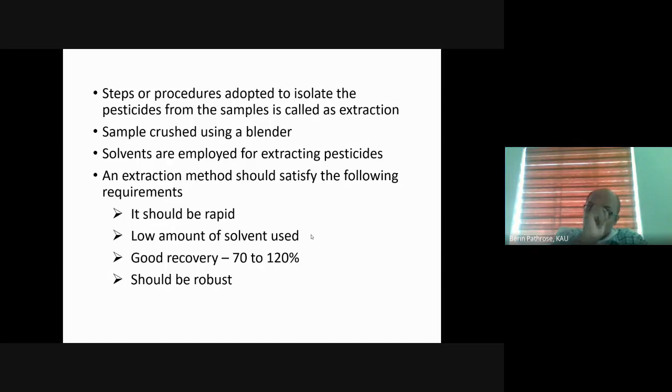If it gives exactly 1 ppm, it's fine, but normally it doesn't happen, because during the extraction process and the next step, that is the cleanup process, there is a chance of loss of pesticide. So usually it is less than 1 ppm, and the permissible level is that it can fall up to 0.7 ppm. So if we have added 1 ppm to the sample, we should detect a minimum of 0.7 ppm.